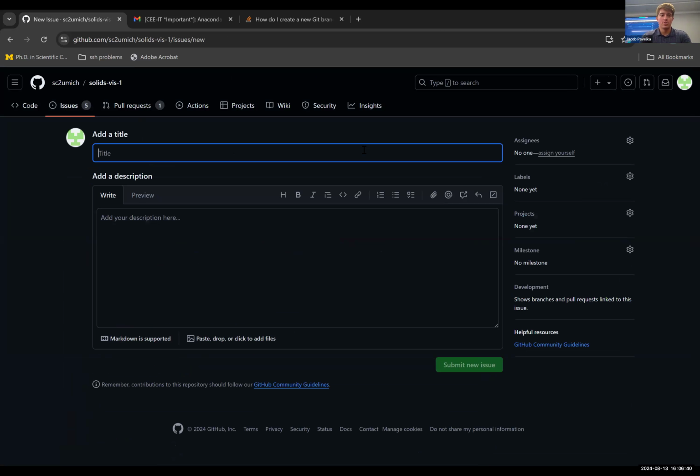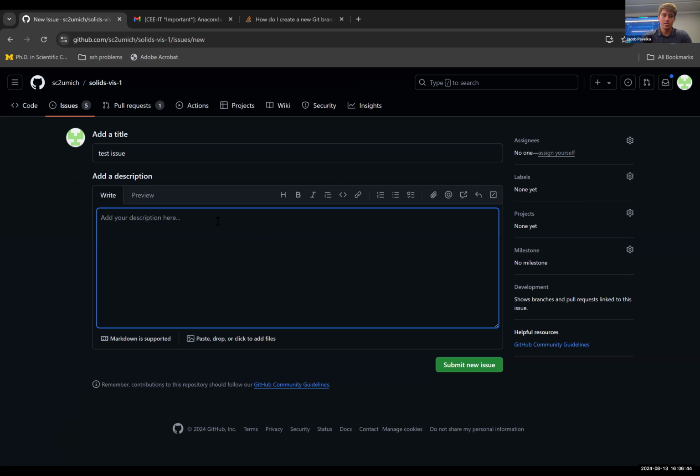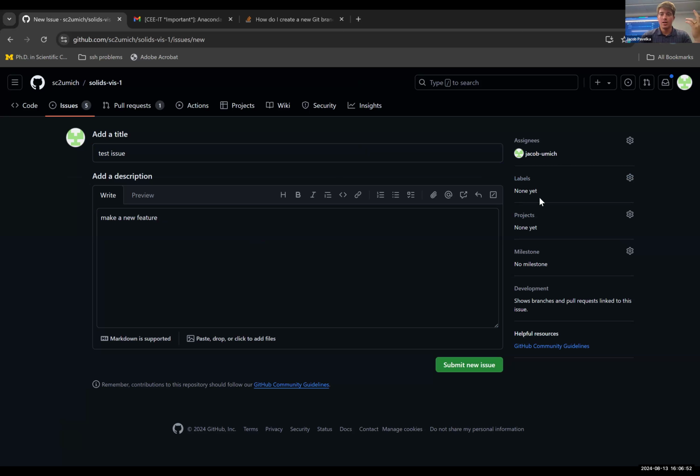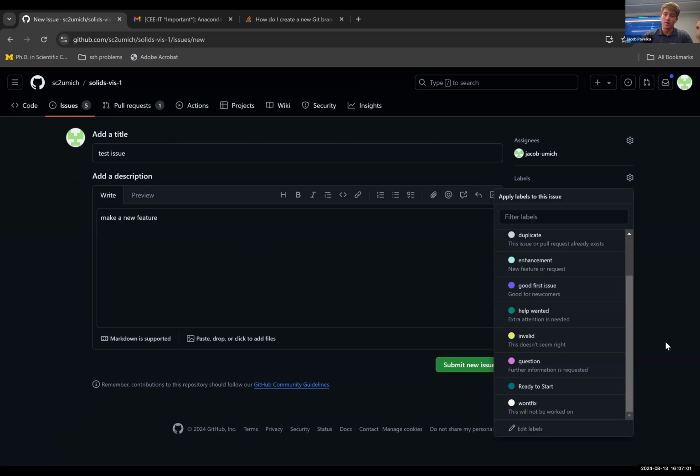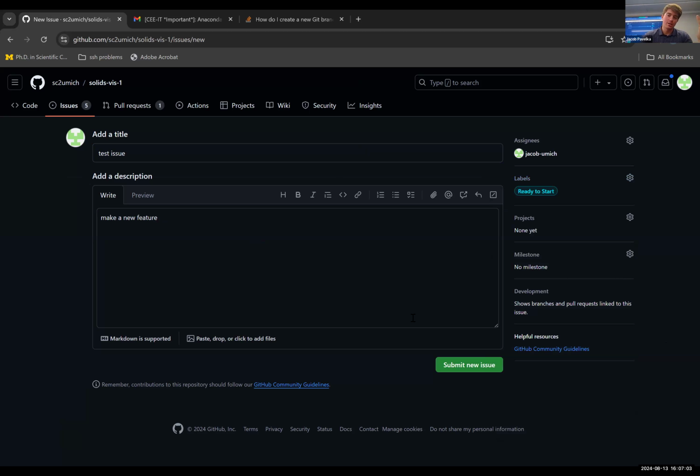This is just going to be a test issue, and then it's going to be "make a new feature." Then you can do a bunch of project management, like assign somebody to it. I'll just assign myself to it. You can assign different labels to it, depending on if, oh, I need help on this one, or this one is ready to start, so I'm not still working on the issue and you can go ahead and start it. So I'll create this issue, and then the issue gets a number.